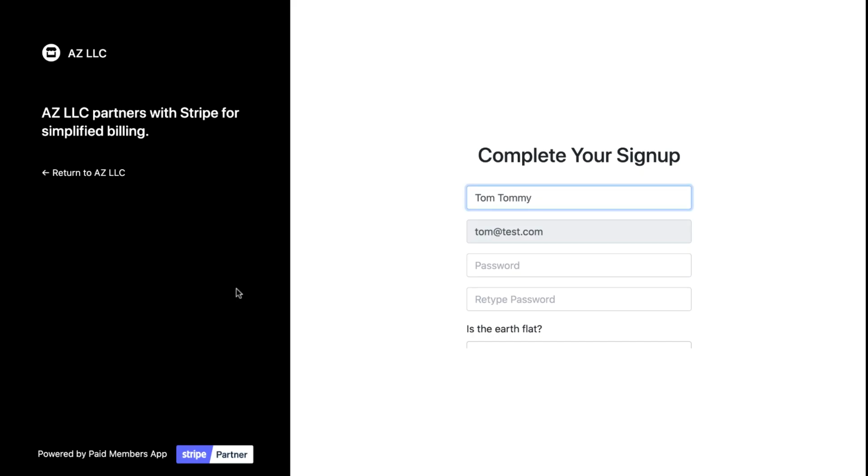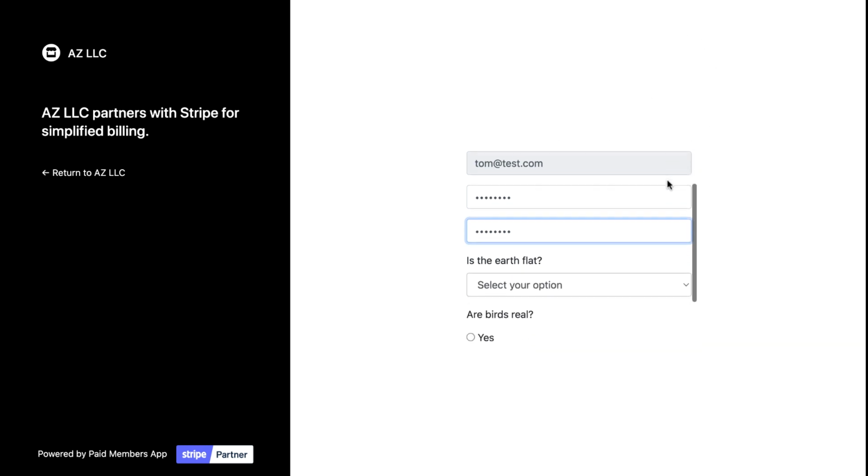And we just get information from the checkout session, like Tom's name, Tommy, and his email, and supply it in the form. So Tom's going to create a password. Now we're going to do this to get to customer portal, but you can actually just use Stripe's no-code customer portal link if you prefer that.